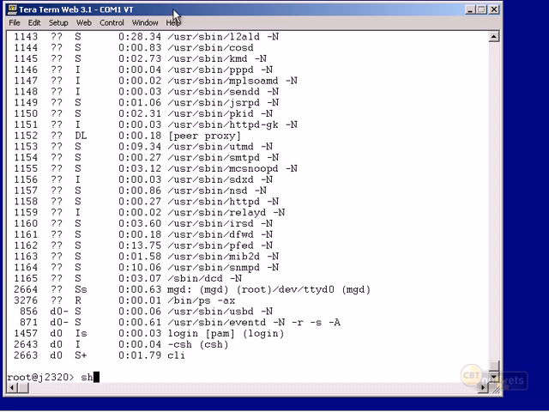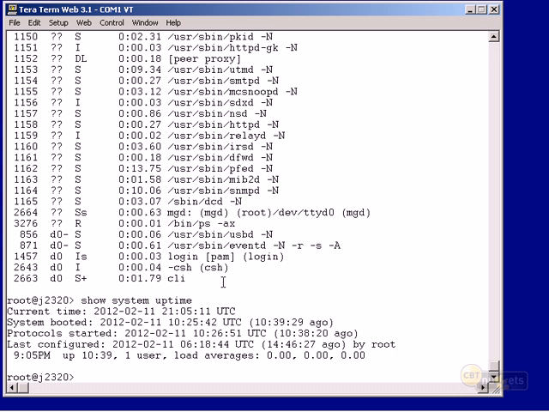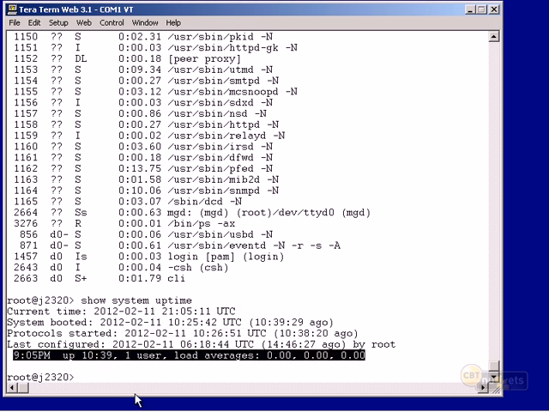Okay, what else? How about this one? How about show system uptime? Okay, that's a good one. Shows the current time, when the system was booted, the protocols that were started, when it was last configured, and the uptime. That's interesting.